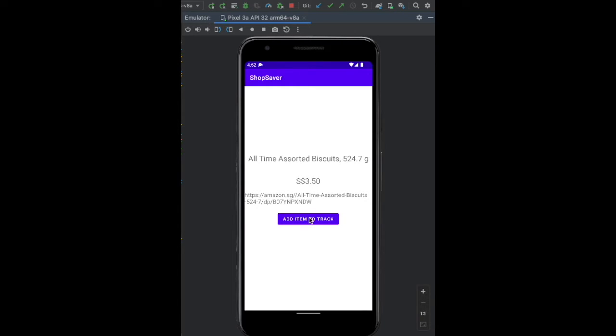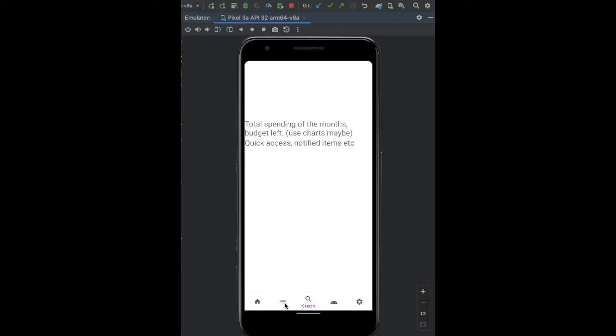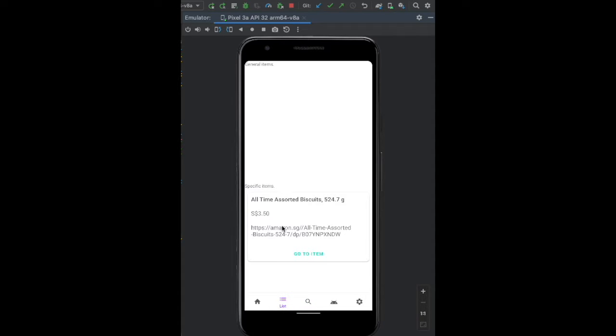So let me just add the item to track now, and you'll get a notification if it's successful. So now if you go back to your list right here, you'll be able to see all the items that you have added. Because when we add the item, it will actually be loaded to the database.